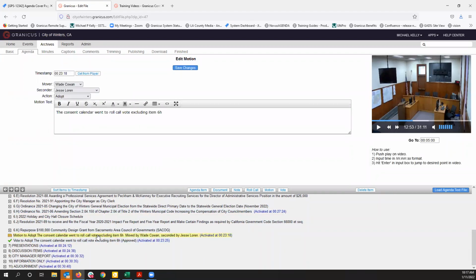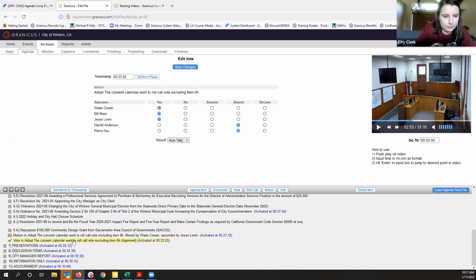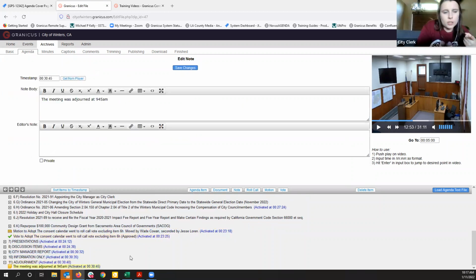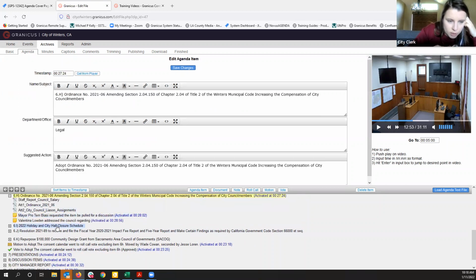So we have our motion to adopt the consent calendar, and then our vote to adopt the consent calendar, and then as we go through everything, eventually we have our adjournment. I remember when we were doing this, and maybe it's just the other one that we actually did it, 6H is still showing up in the consent calendar, but we had moved it to discussion. So how should that actually appear if it was moved?